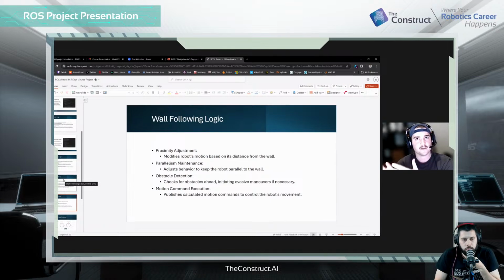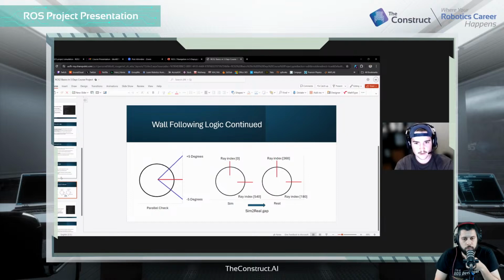I can actually show it here a little bit better. I'm checking the distance of those two rays. If one is further than the other, it adjusts its z orientation so that those distances match up, but I have it within a tolerance value as well because they'll never be exactly the same.